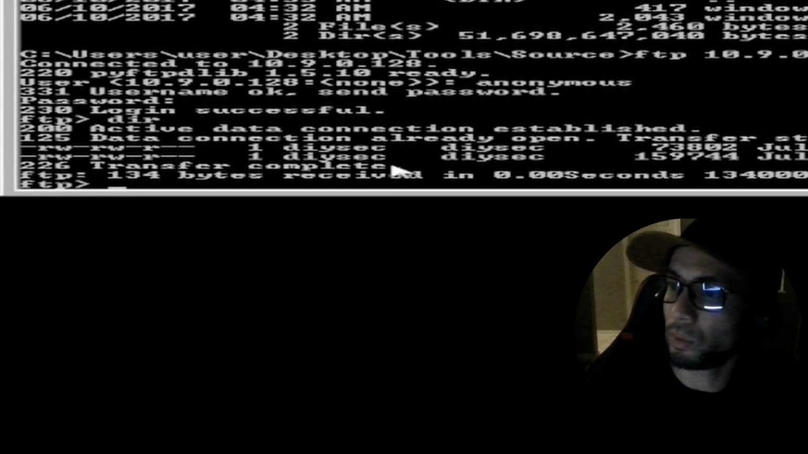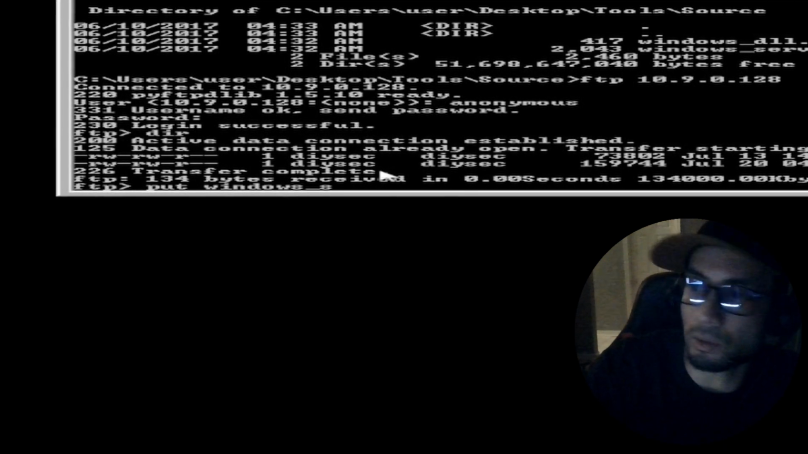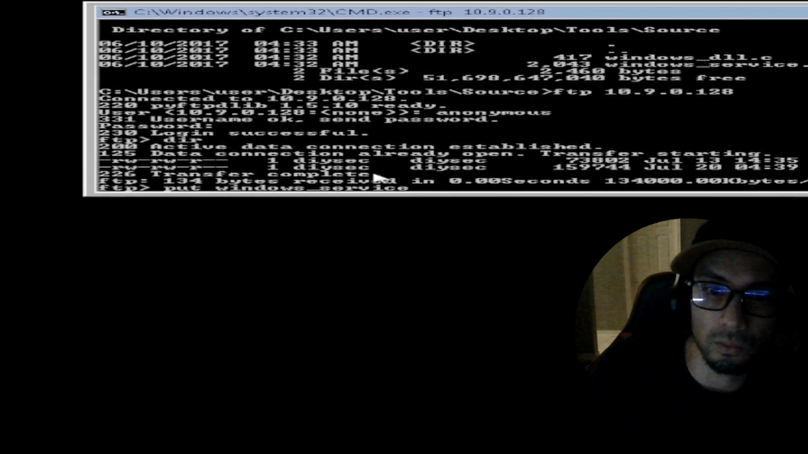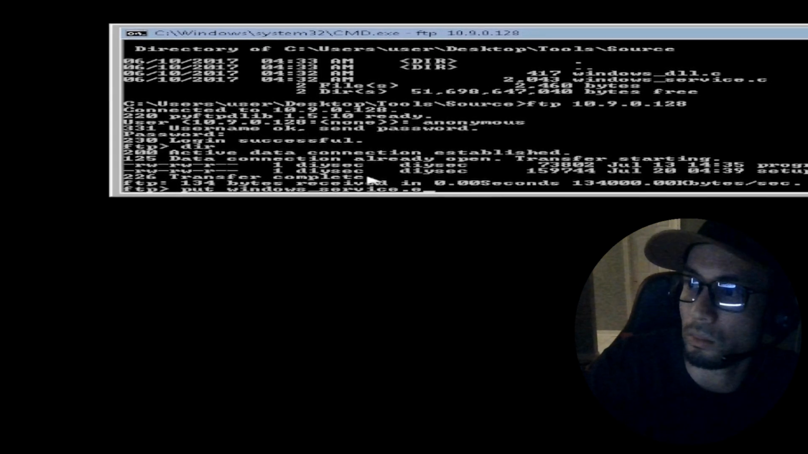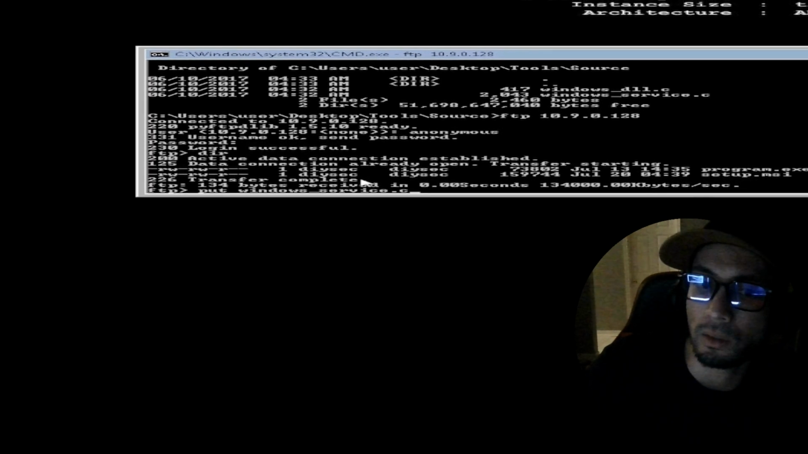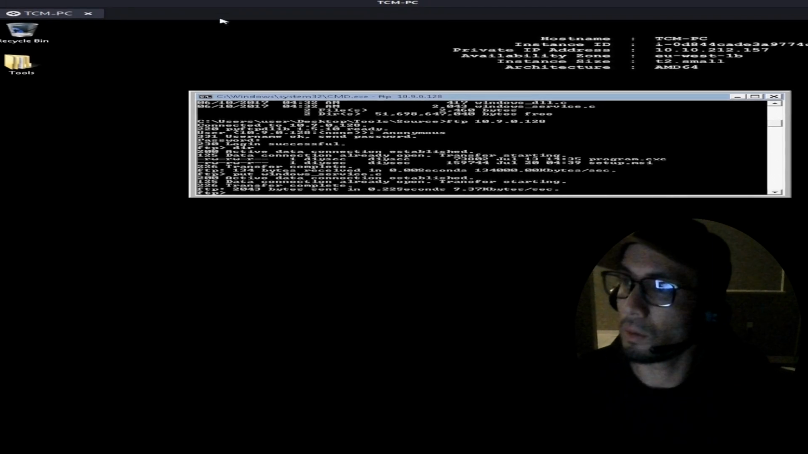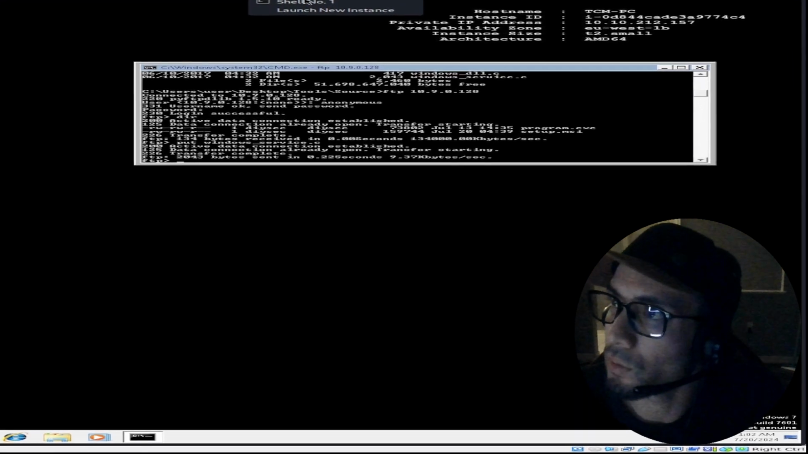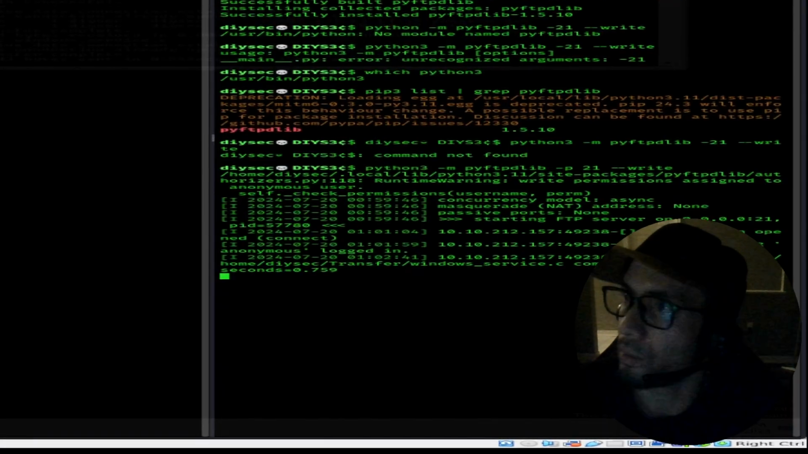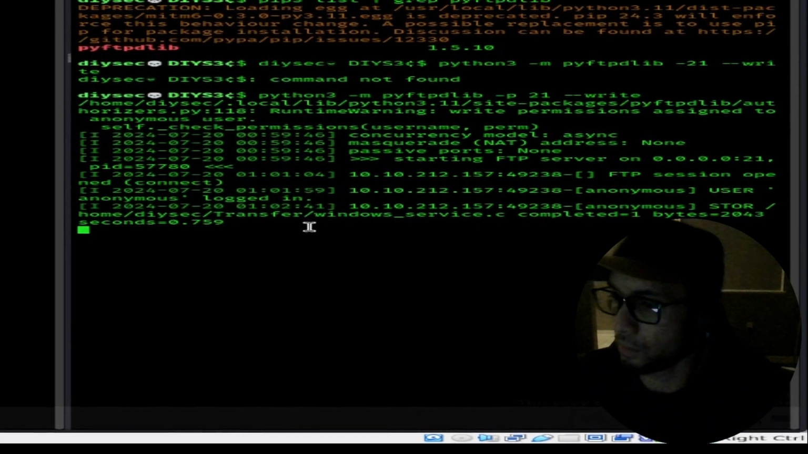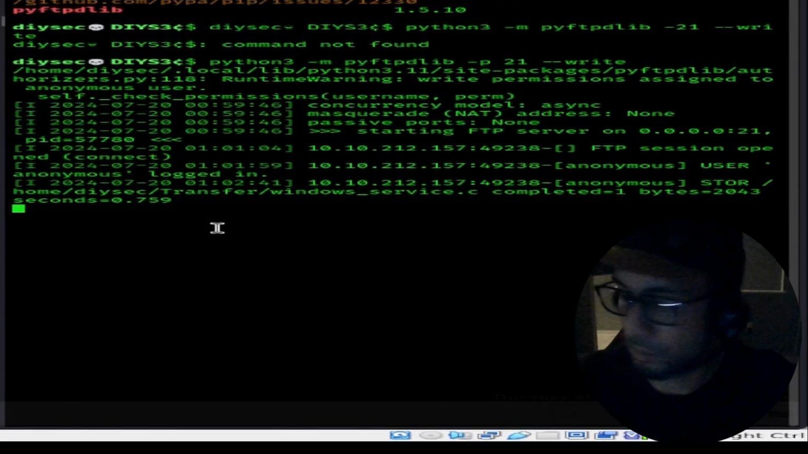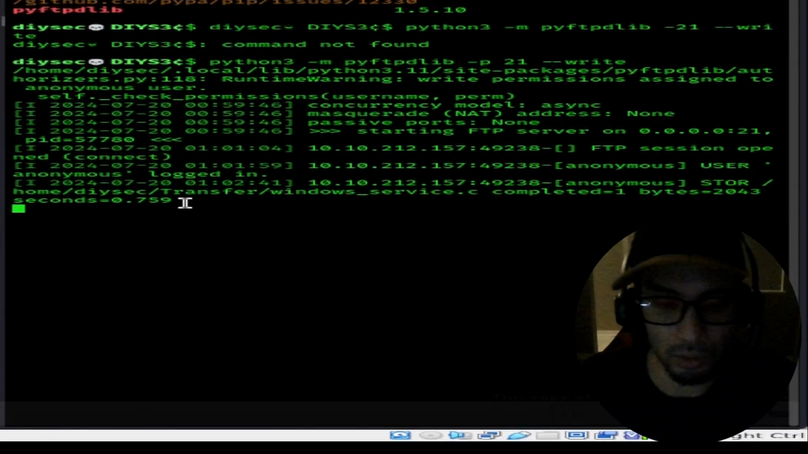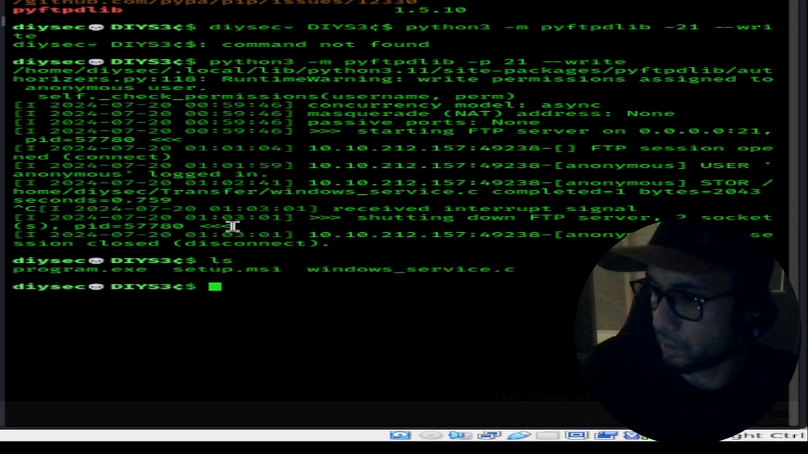So from here, we want to put the Windows service .c. Alright, so we just exfiltrated some data onto our Python server. You can see it came in here. So we should be able to just exit out of this. We'll ls, and there it is.